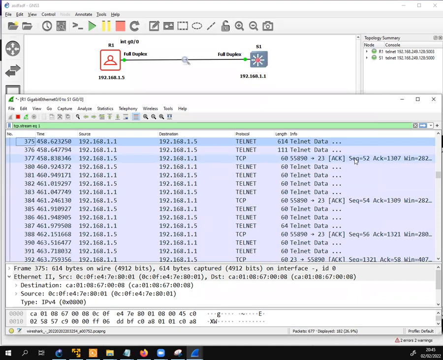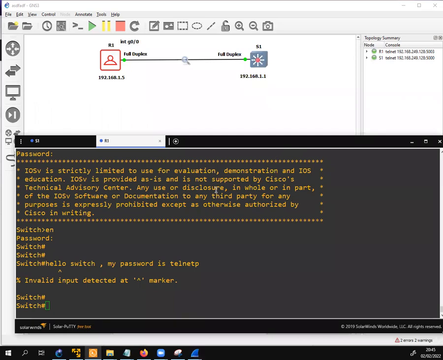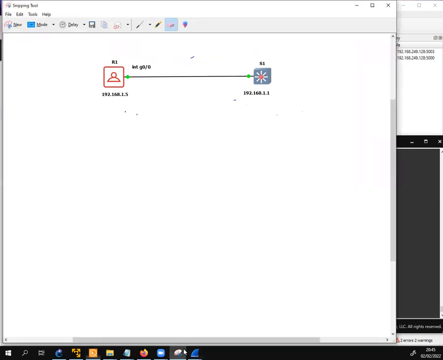Obviously, you don't want that to happen. You want to prevent that from happening. So what do you do? Well, you don't use Telnet, you use SSH. So what I'm going to talk about is setting up SSH. SSH stands for secure shell. It encrypts the information. While Telnet is clear text, SSH is encrypted. Okay, so let me set up SSH.